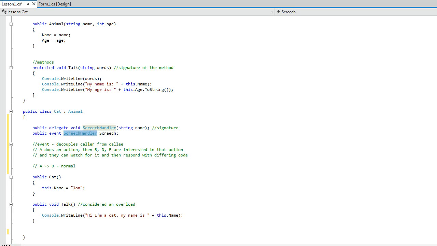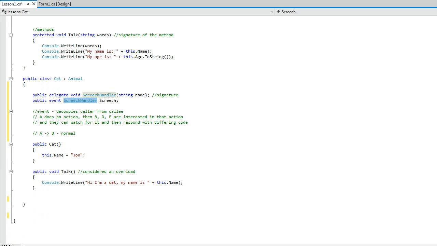Another way you can think of events is as a broadcaster and subscriber model, meaning that you'll have one broadcaster and one or more subscribers.